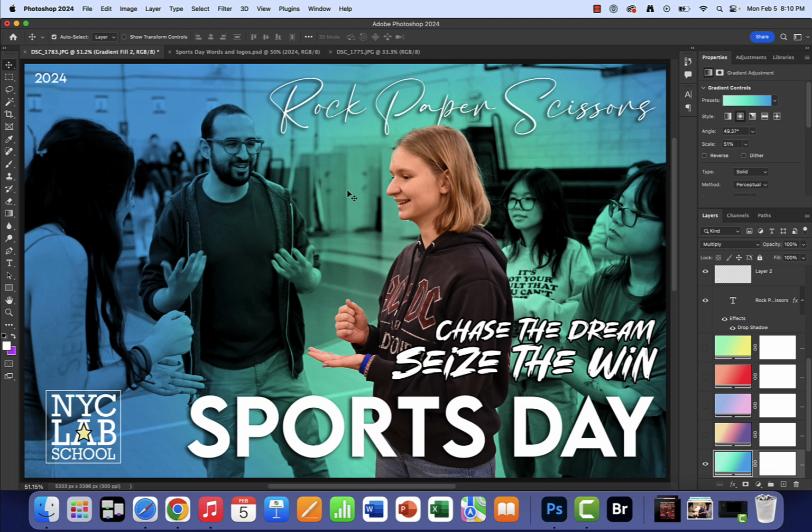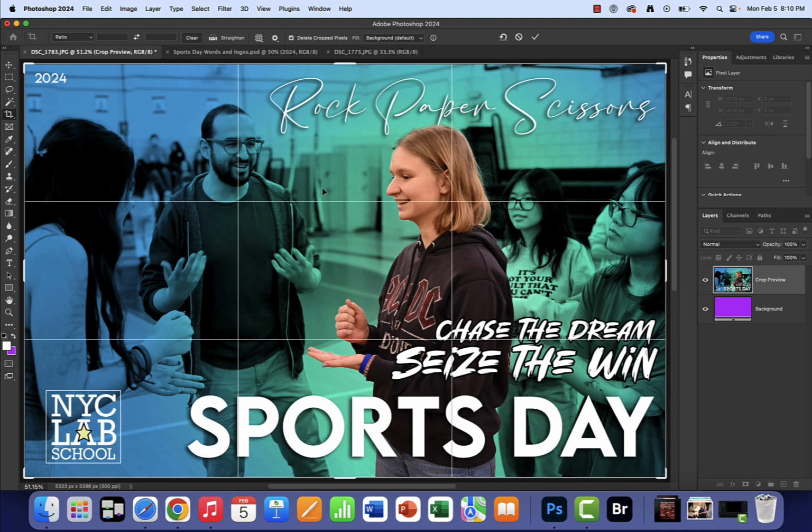Here is what I know, ladies and gentlemen. I know that when I press C for the crop tool and I click on the image itself, we apply the rule of thirds, and typically we would have this intersection a little bit closer to her face, but to make everything work and to get these two lovely ladies on the right margins included, I had to make that decision. I'm going to press check to confirm.